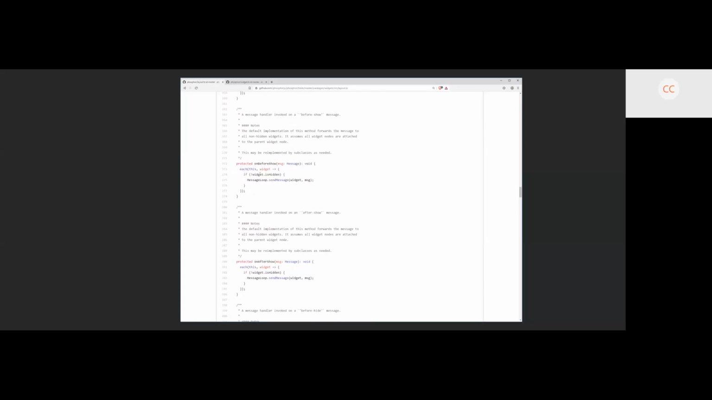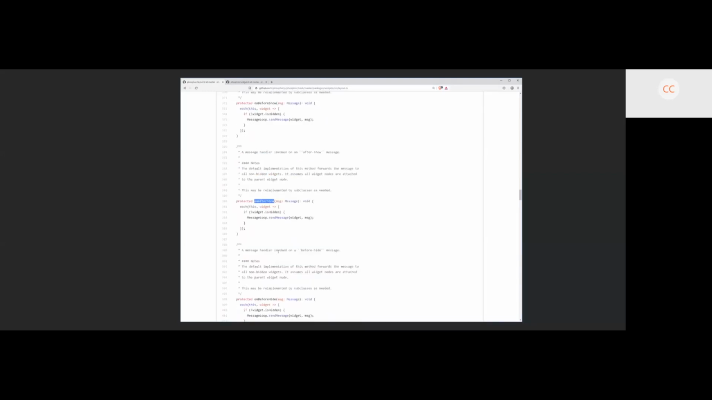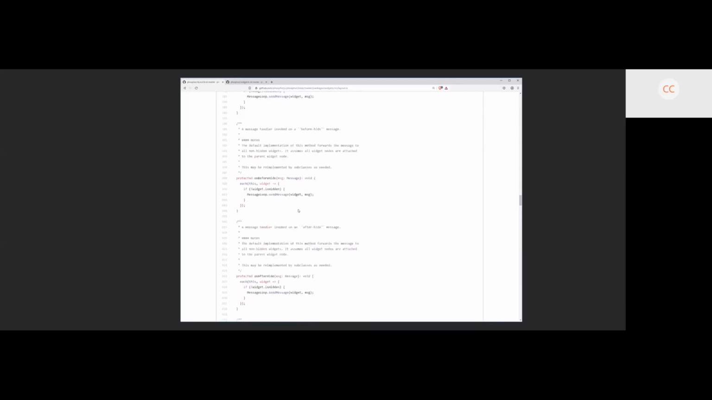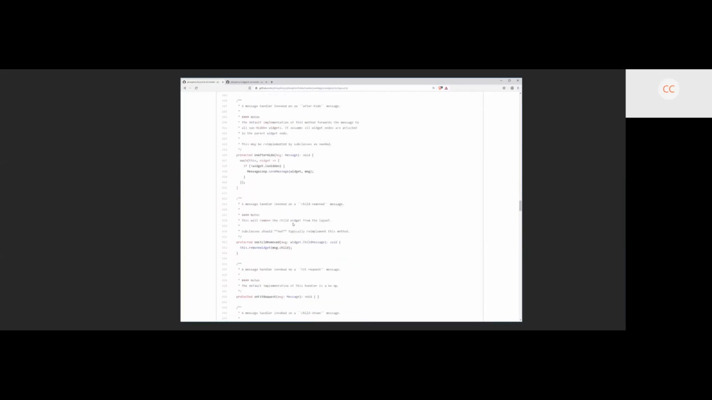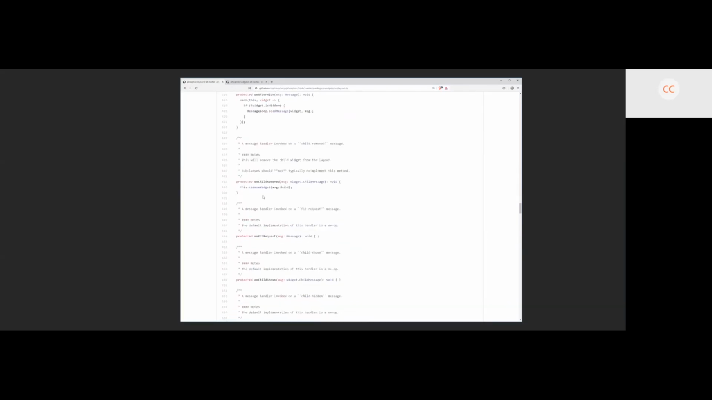So it will propagate a before show message down the hierarchy until it encounters a child widget that is explicitly hidden. If it encounters a child widget that's explicitly hidden, it will not get that message, and the propagation will then stop with that subtree or that branch of the hierarchy. Same logic applies to the after show messages. Same logic applies to the before hide and after hide messages.